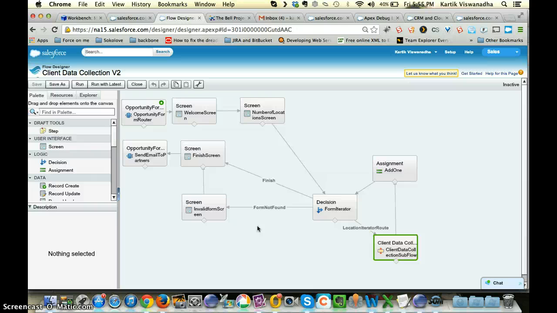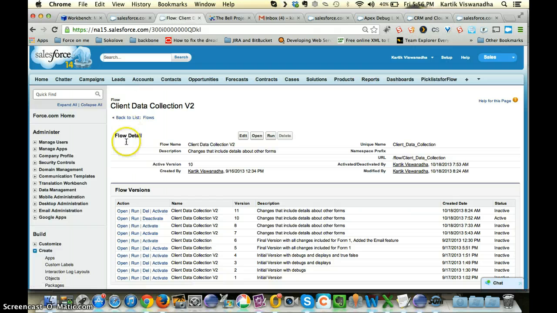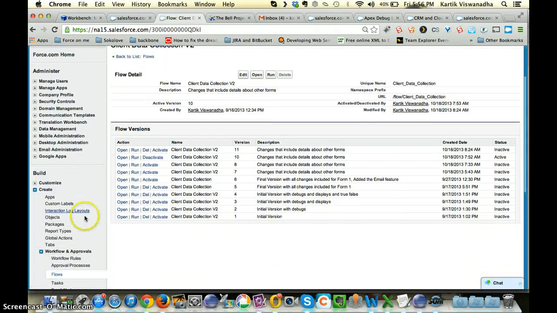It also gets the input from the user on the number of locations that he has, and based on the number of locations it iterates in this loop. So let me open up the subflow.